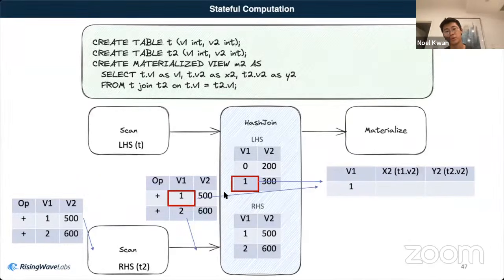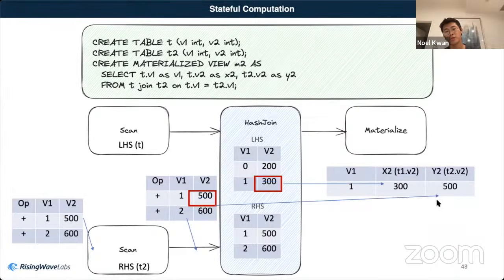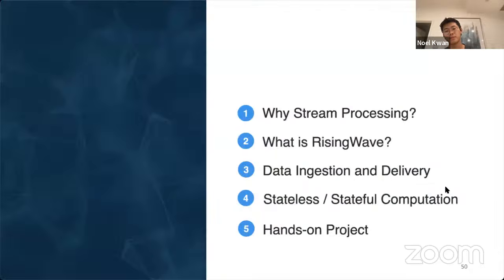So here, we will emit a change. And of course, we feed the selected values in as well. Here, we selected V2 from both sides. So that gets propagated to materialize, and materialize will insert this record. And with that, we are done.